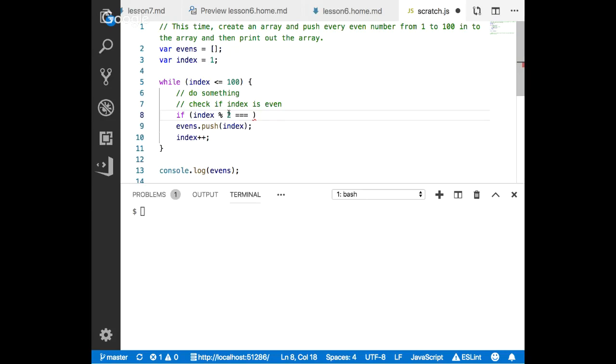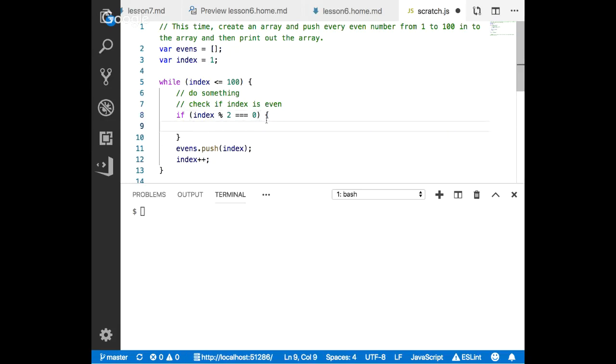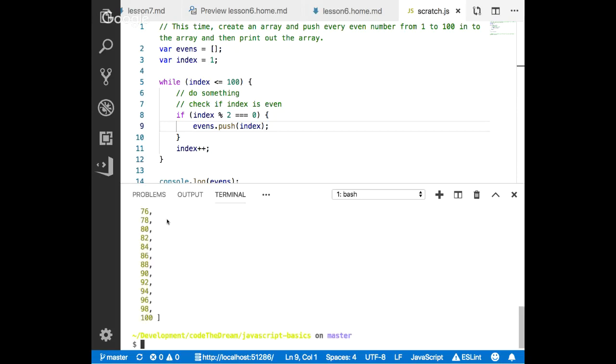If index remainder 2, so that's basically saying if index divided by 2, if the remainder of that is 0, then that means that it's an even number. Pretty much the definition of an even number. And then we can say, oh, in that case, and only in that case, do I want to add that index to my array. I don't want to add it in the other cases. And if we run that, we should get the right result.